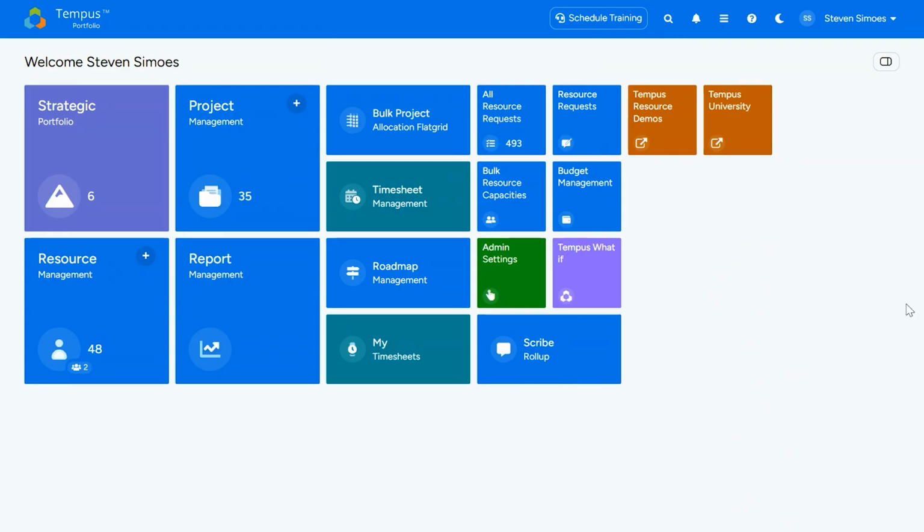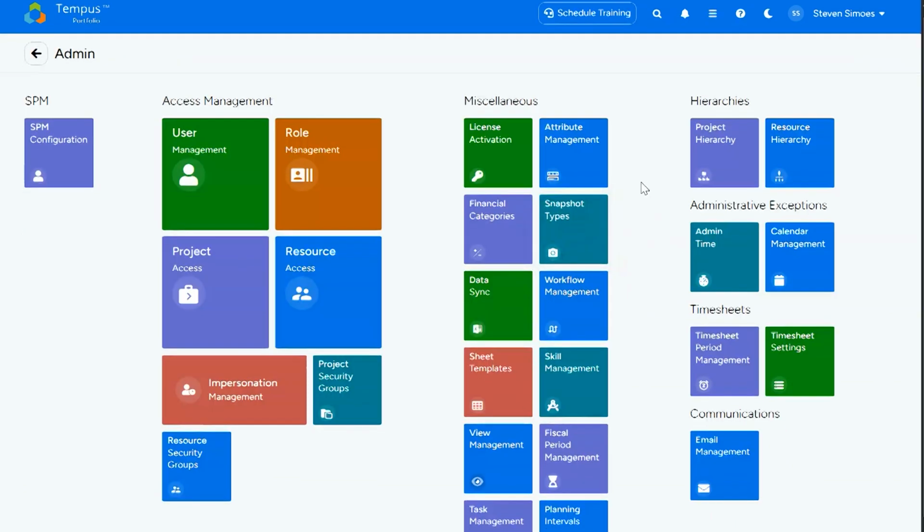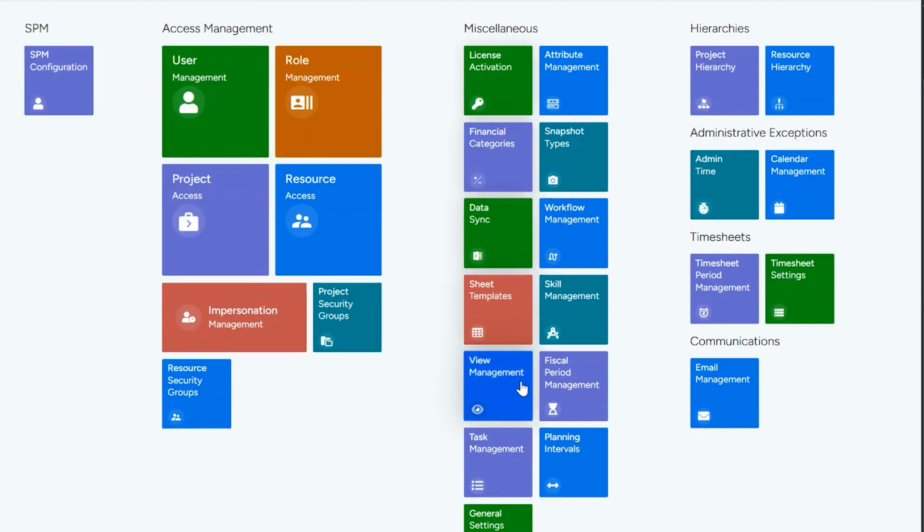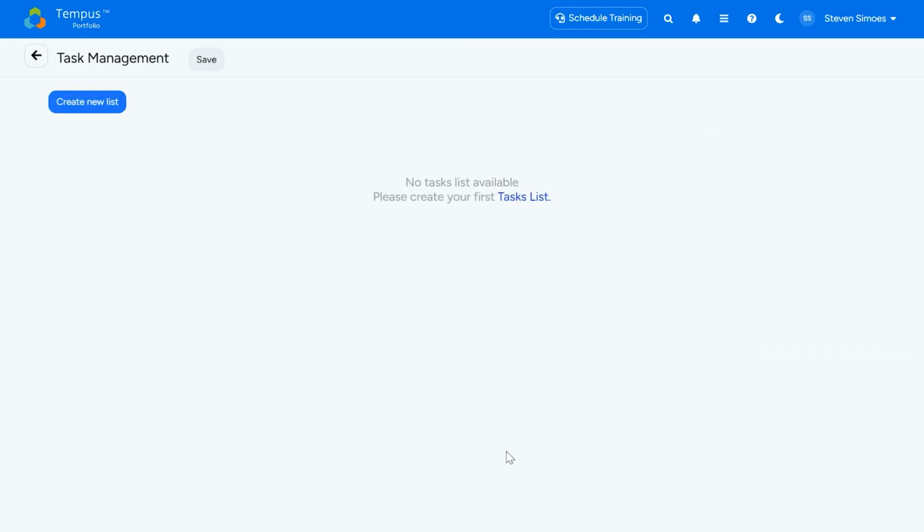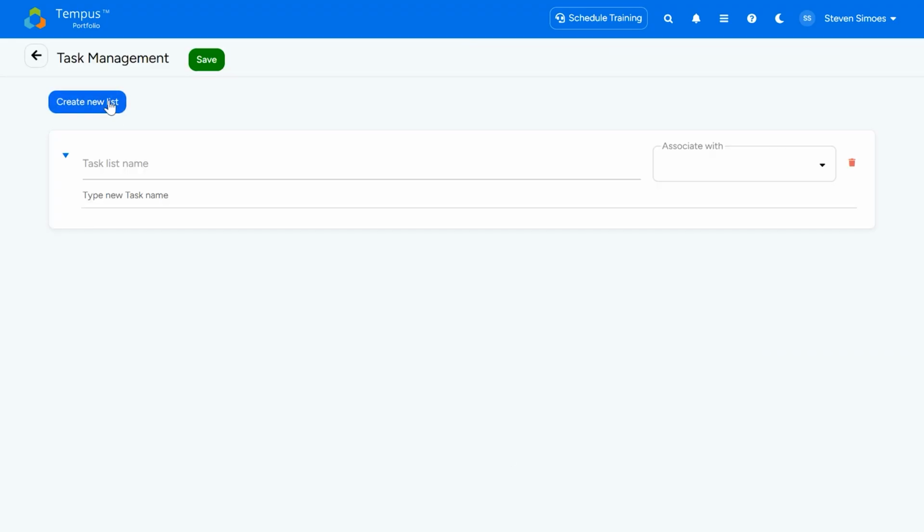So first thing we're going to want to do, we're going to want to go into admin settings, and then we'll scroll down in this miscellaneous section here to task management, and we'll go ahead and hit create new list. First, we're going to give this task list a name. So I'll go ahead and call mine just default.